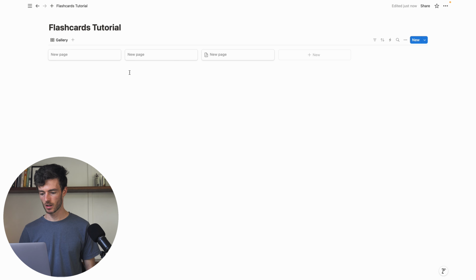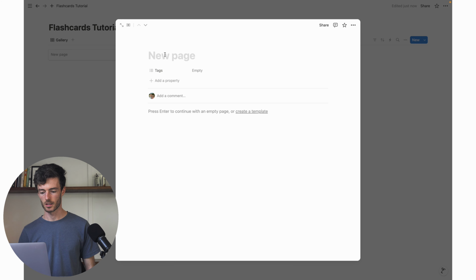All right, so we've got our 3 flashcards here now. They're all empty. Every time that you make a database in Notion, it does just start you out with 3 cards, just so that you have something to work with. We're just going to work with this first one here, and let's say that we are making a flashcard to do with geography.